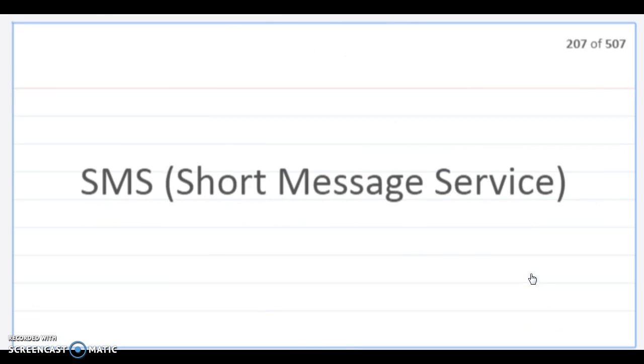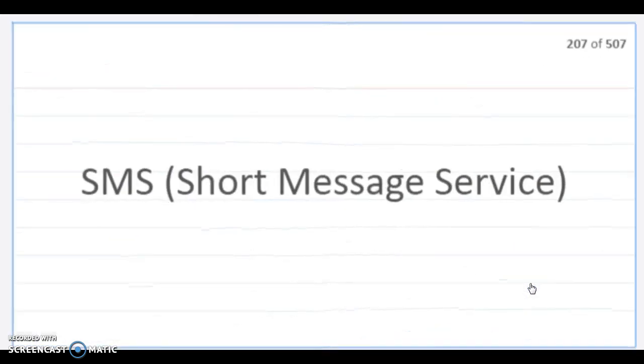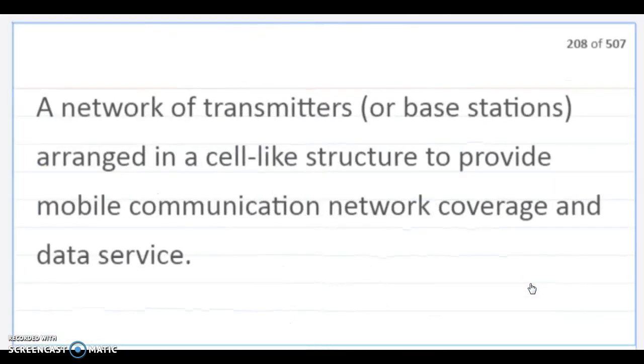SMS, Short Message Service. A system for sending text messages between cell phones. This communication system has been one of the world's most popular communication methods, but is now under some threat from messaging apps. Wireless cellular networks. A network of transmitters or base stations arranged in a cell-like structure provides mobile communication network coverage and data services.